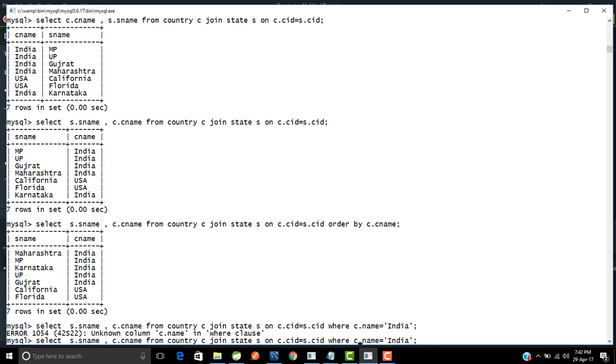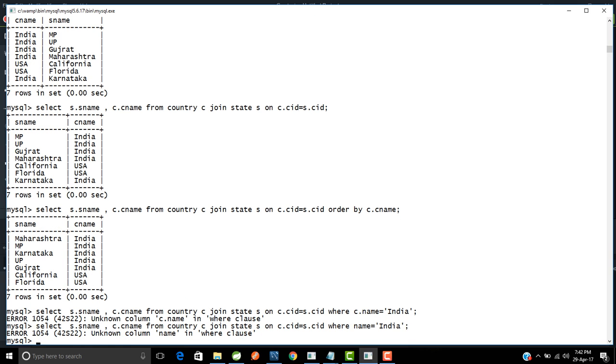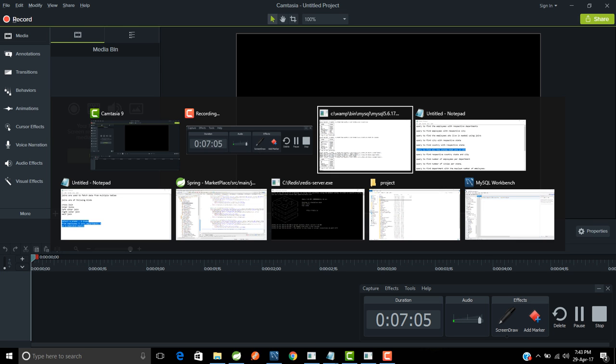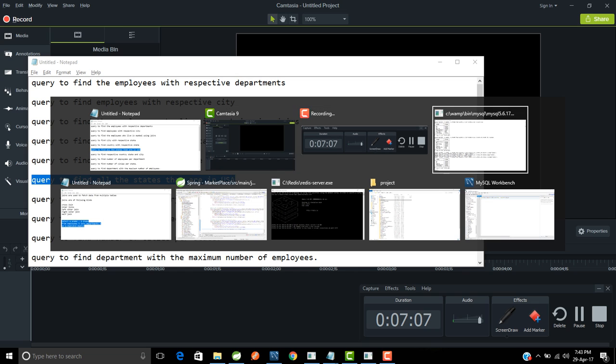okay, you cannot use table alias in your where clause. Okay, sorry, cname, does it work? Will it work? Yeah, it is working. So it was not name. The country name was specified by cname. So where cname is equal to what? It is equal to India. All right.